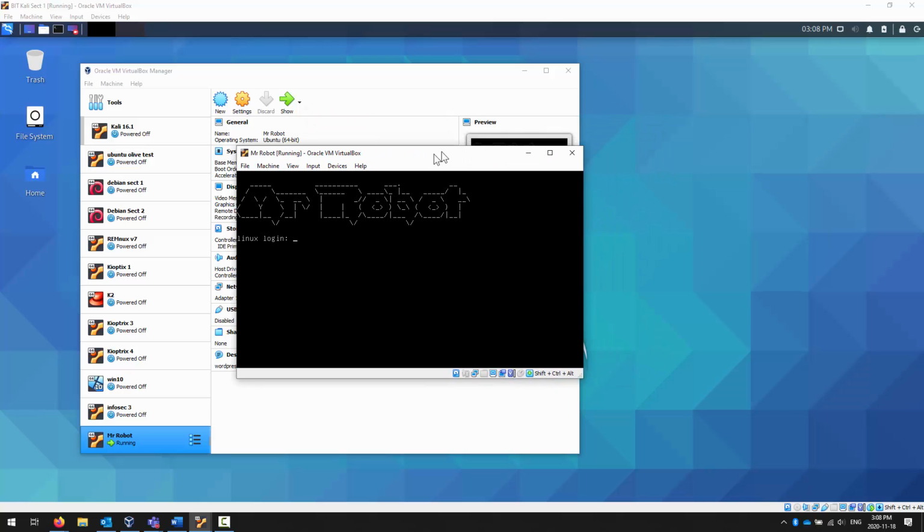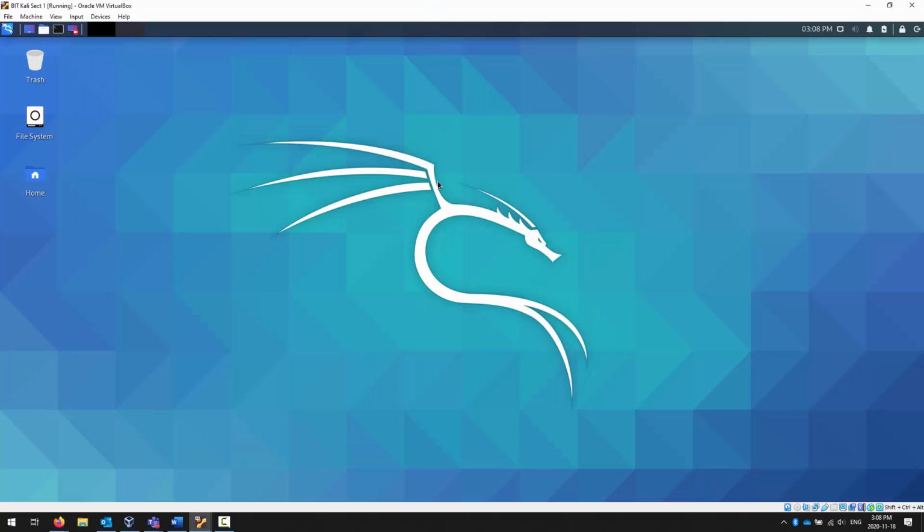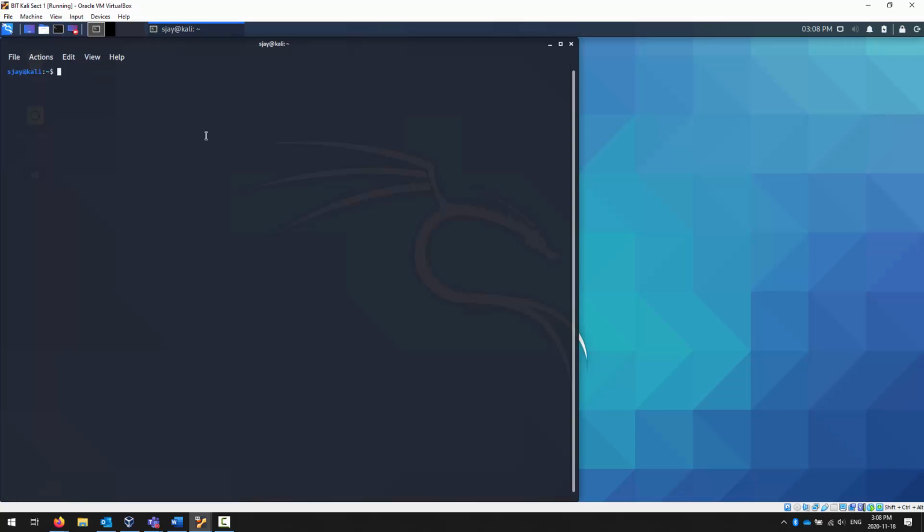Okay, well that's fine. We get the cool ASCII art that we've seen time and time again in the hacking world, but that's fine. As always, because we don't see anything and we don't know what our IP address might be, we're going to fire up a terminal and do an nmap scan.